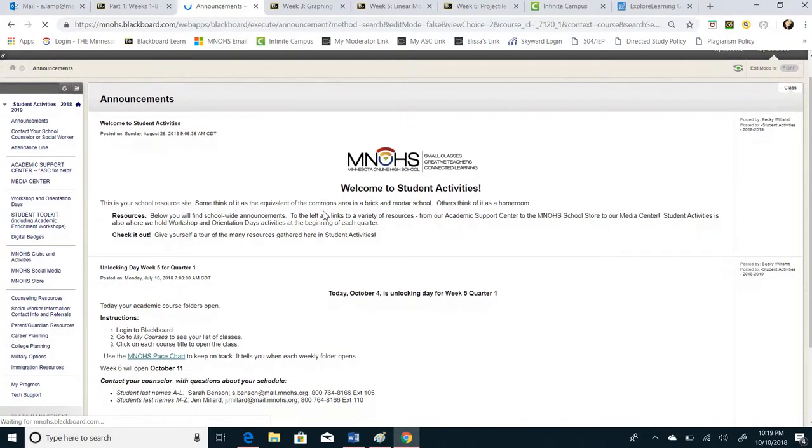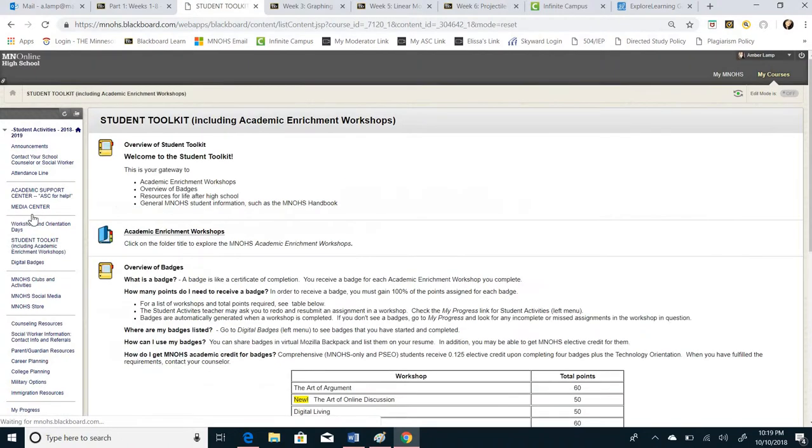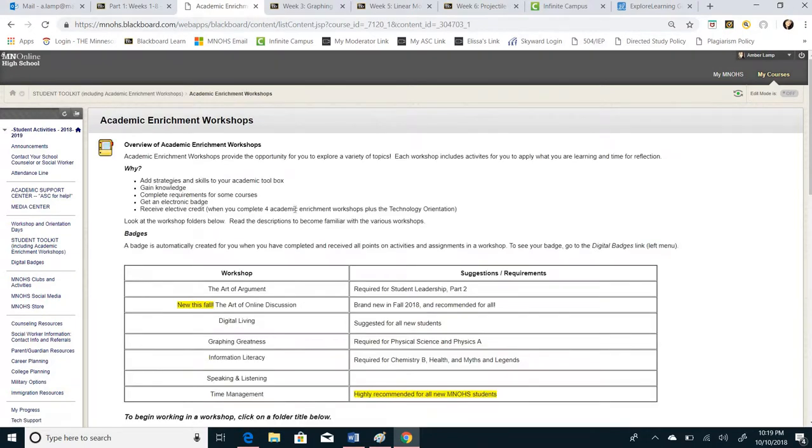Now when you get to this point, everything's always going to go to the announcements page first. In order to find your workshops though, you'll need to go to where it says Student Toolkit, including Academic Enrichment Workshops, in the left-hand menu where my mouse is at. When you click on that, it'll bring you into the Student Toolkit. And then you're going to look for Academic Enrichment Workshops folder, which is right here. And if you click on that title, it'll bring you into that folder.